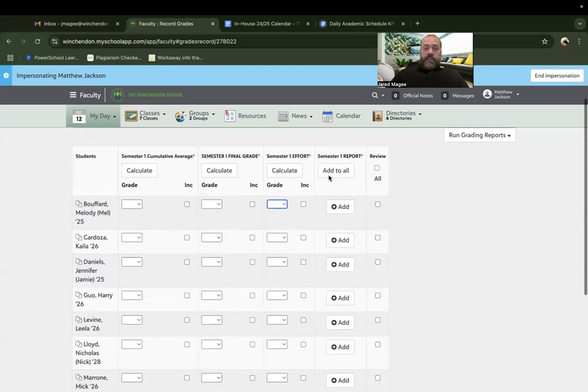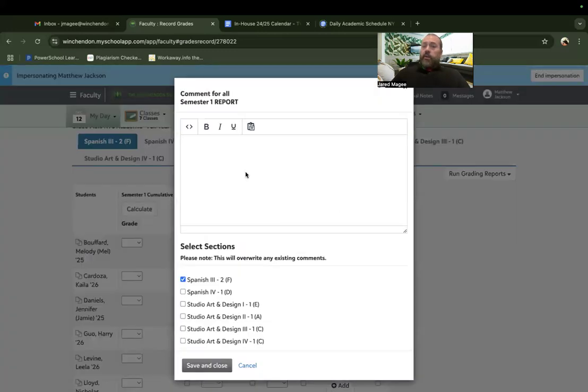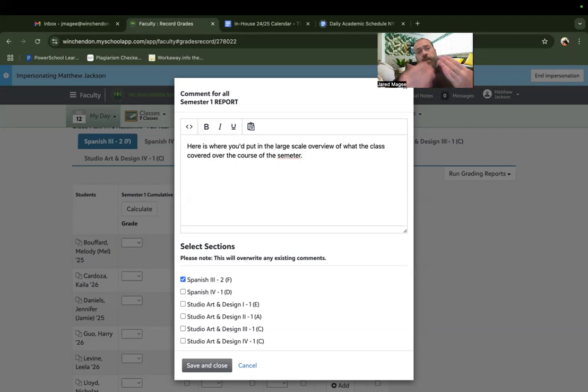Now, on the semester comment, here's where you can add to all. Here is where you put in the sort of large scale overview of what the class covered over the course of the semester, right? I typically go into pretty big detail here, which I really enjoy doing simply because it's a record for the student, for the family, but also for ourselves and for administration moving forward. It helps the college counselors tell a story, et cetera, ad nauseum. Once you save that, and I don't want to do that here because that will really mess up Matt, so I won't do it to you, Matt.